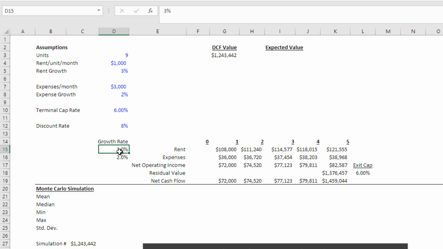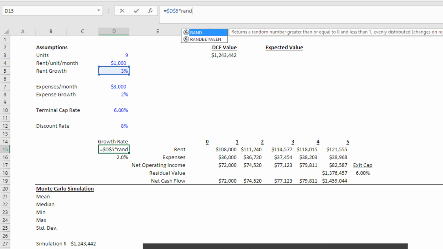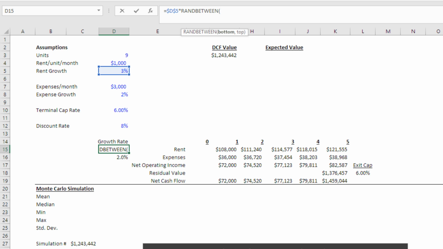And so I think they'll fall somewhere between a range of negative 1.5% and 6%. And in order to model that, I'll use a RANDBETWEEN function. How I do that is I'm just going to take this 3%, F4 to lock it in, and multiply it by a RANDBETWEEN. What RANDBETWEEN does is it outputs a whole number between two numbers that you specify. Now, the problem is I can't just simply put negative 0.5, which times 3% is negative 1.5%, which is kind of our low band.